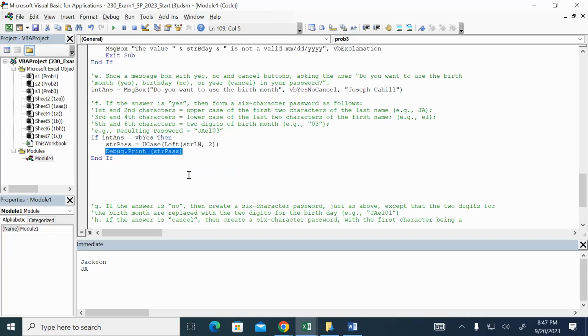And so we handled this first and second character. Now I'm going to string concatenate, and we're looking at the third and fourth, and it wants the lowercase of the last 2 characters of the last name. So I'm going to say LCase. Now it's the last two characters. So I'm going to say starting from the right, I'm looking specifically at the first name. So strFirstName, and it's two characters again. All right. So we're done with that.